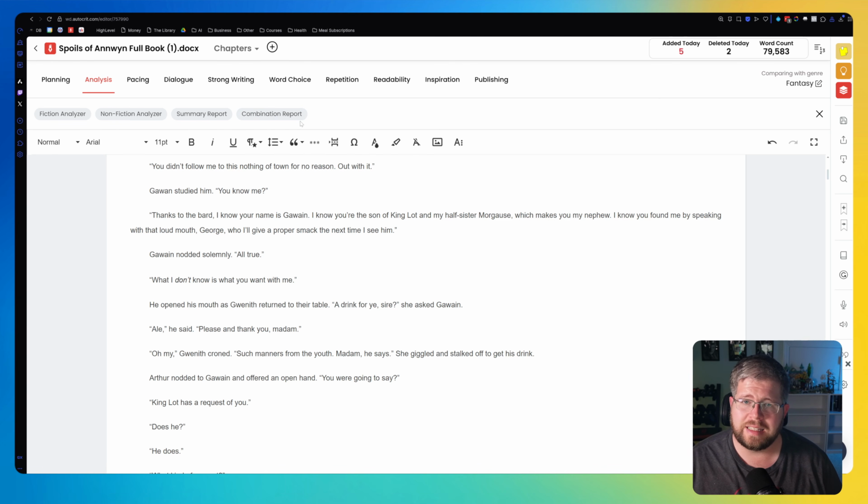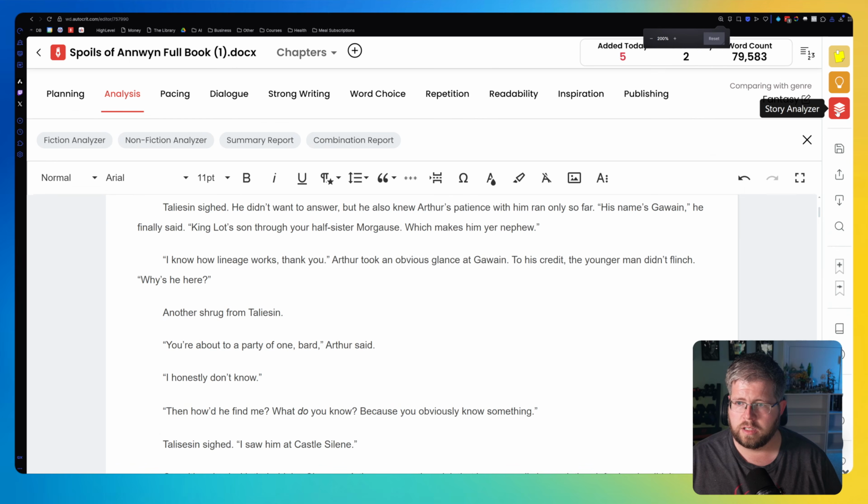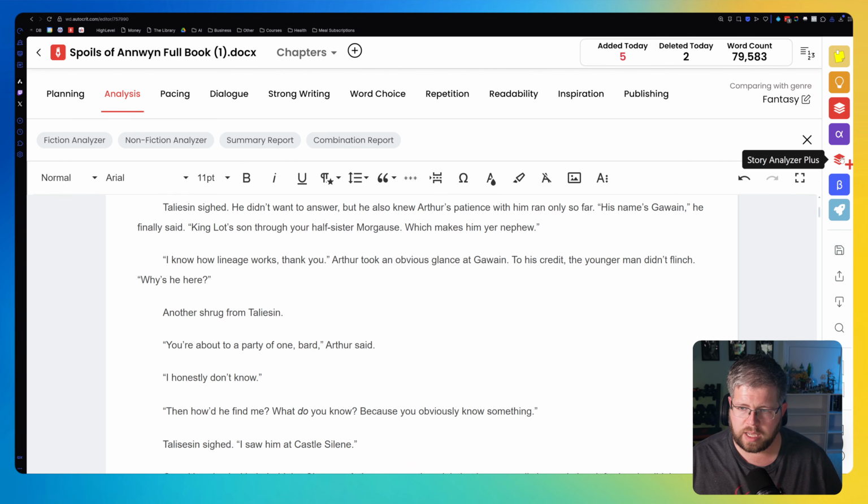But last but not least, I want to talk about some of the AI analysis reports that you can do here, which I've done a video on before, but I want to talk about it a little bit more. To do that, you go over here to this icon that says Story Analyzer. If I click on that, we have alpha and beta readers, and we have the Story Analyzer Plus, which is essentially a big developmental editor for your book.